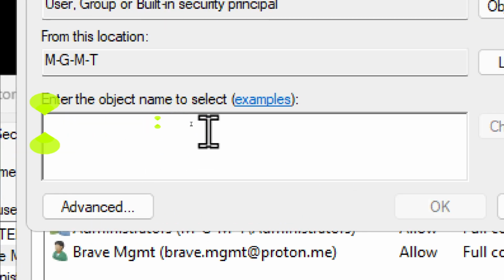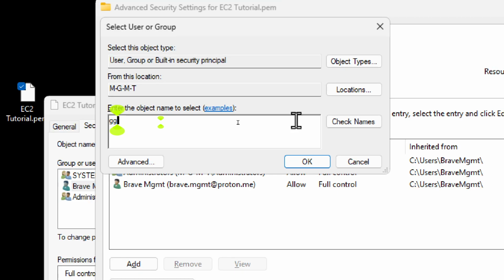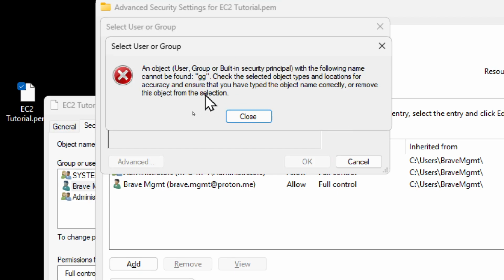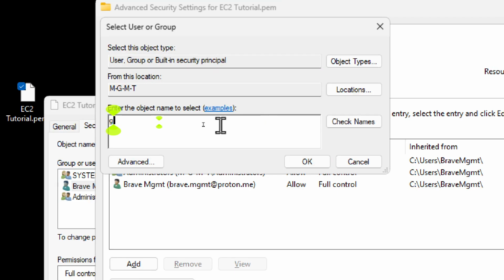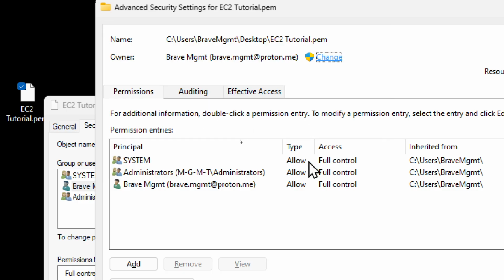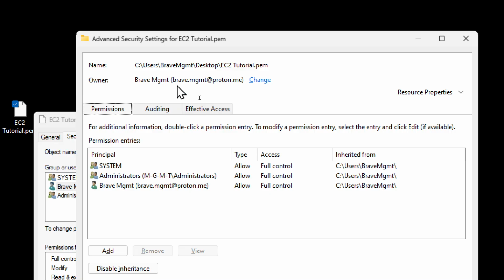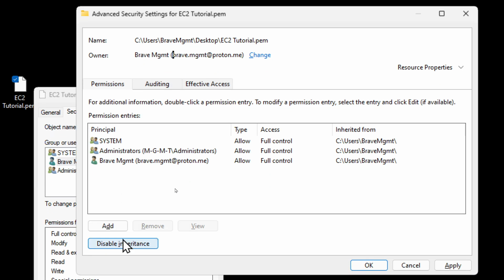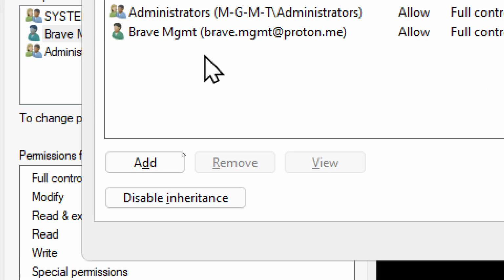If it gives you an error, maybe I type GG for example now, check name, it will give you this error, which means it does not exist. For me, you already saw that I was able to figure it out. So check name, and that's it. Then you click OK. You can see that I am the owner, so Brave Management.